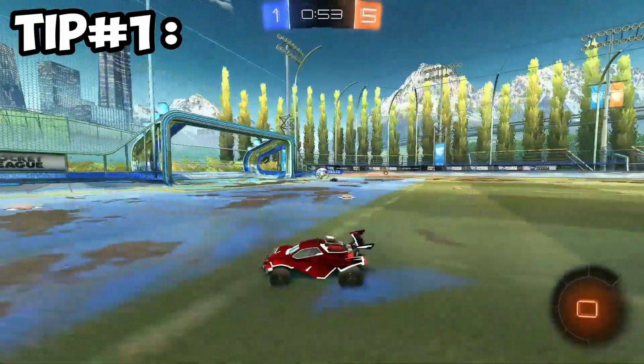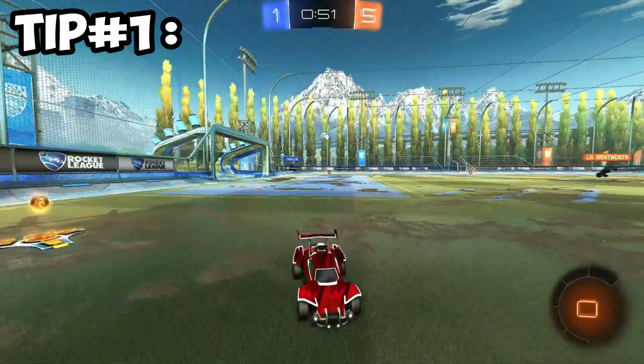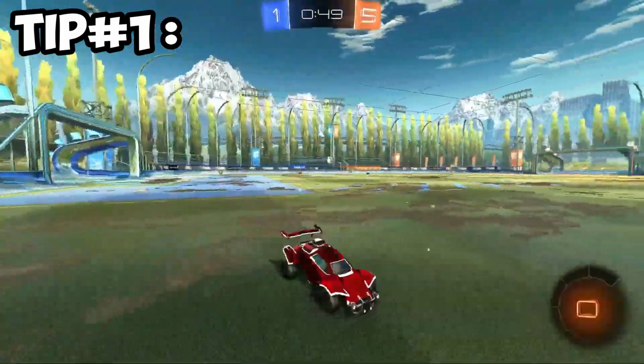It's just a pretty good app that I've seen a ton of Rocket League people who analyze replays use this tool.